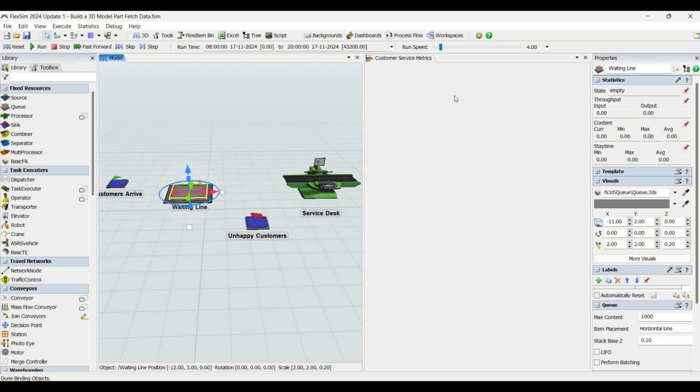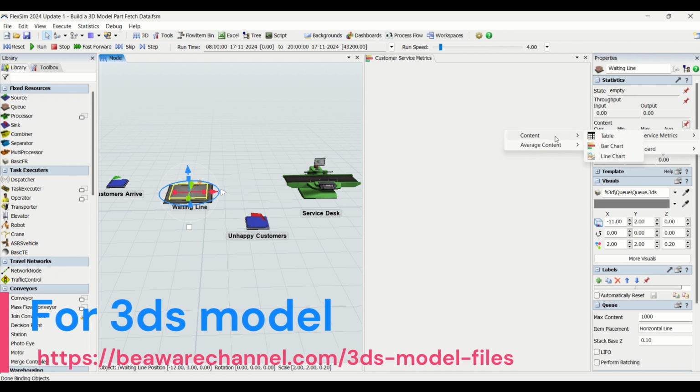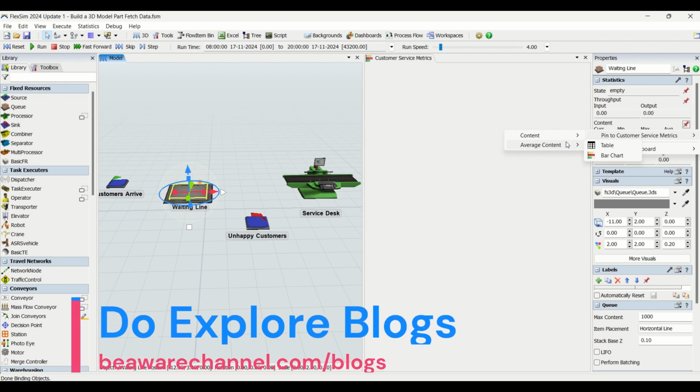Now we are going to go to the content section, click on the pin, and pin it to the customer service dashboard. In this we are going to go to content, and in that content we are supposed to get a graph. From here you can get multiple graphs. You can get a content table, bar chart, line chart. You can go to average content and get multiple things out there.